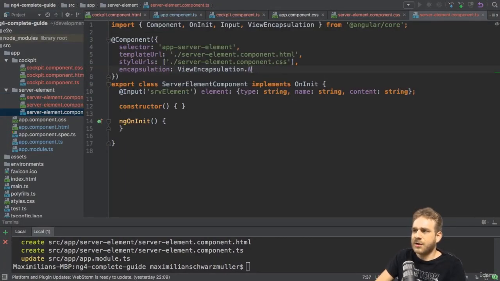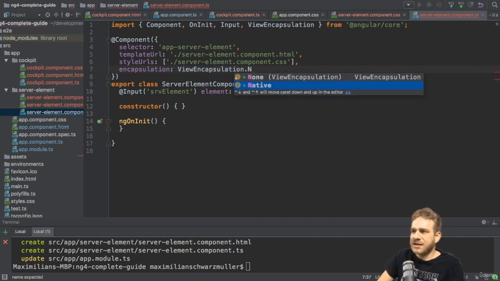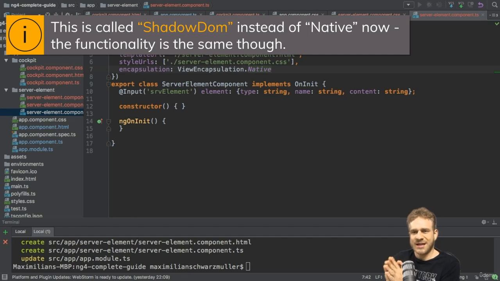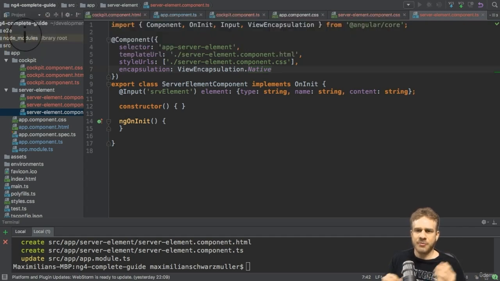Now, besides none, you also could choose native, and native uses the Shadow DOM technology. This should give you the same result as before with emulated, but only in browsers which support it, which is why for most cases you want to choose emulated, but be aware that you could switch to none or native here too. So I will go back to emulated, which again you wouldn't have to add, it's the default anyways.